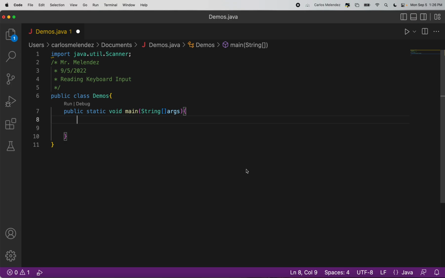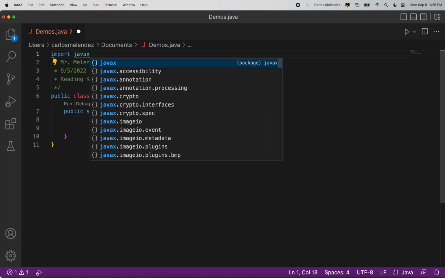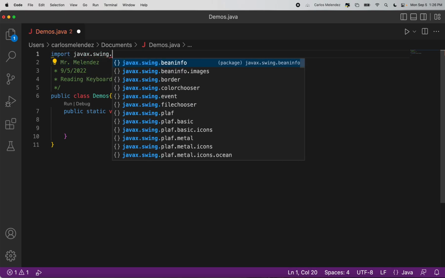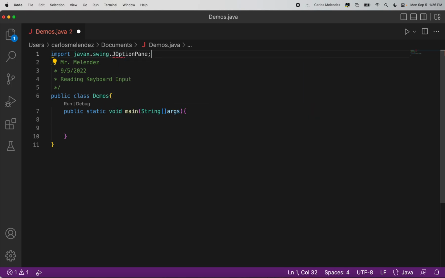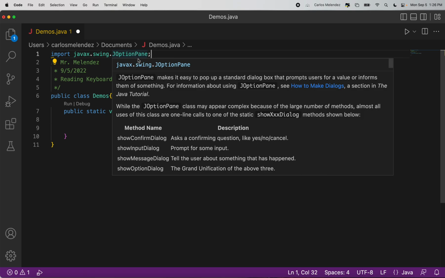Learned how to get user input using the scanner object. So we're going to learn how to get user input, but we're going to do it with a GUI, or a graphical user interface, called JOptionPane. So we do need to import something. So we're going to say import javax.swing.JOptionPane, written just like this with a capital J, capital O, and a capital P.